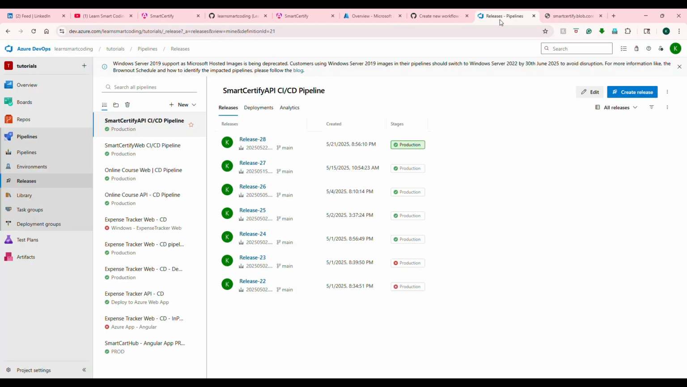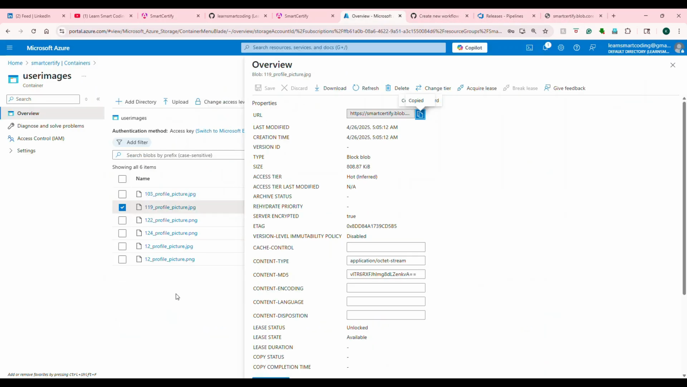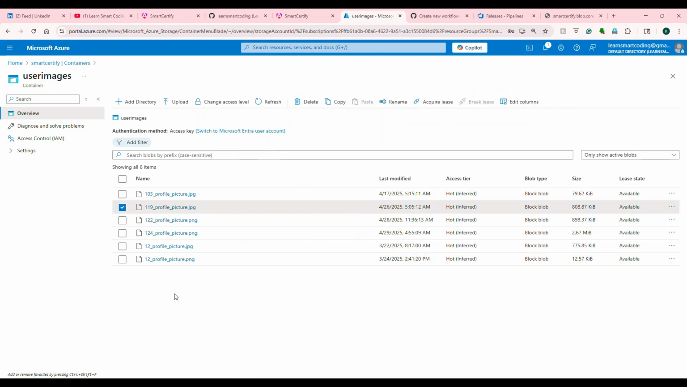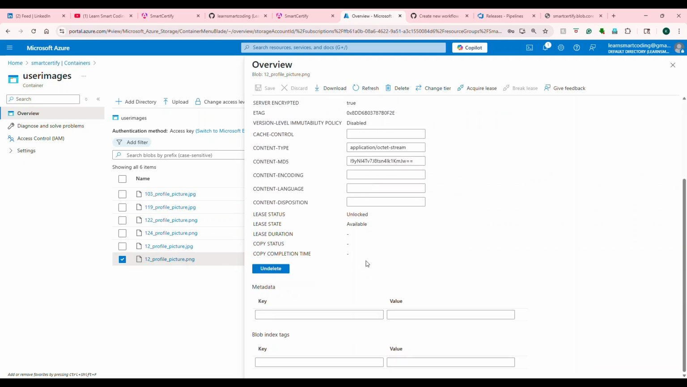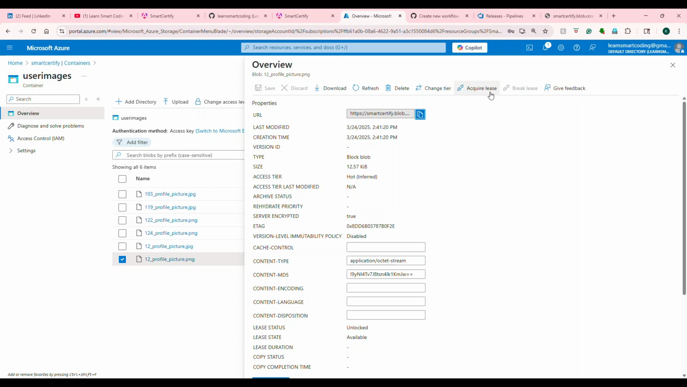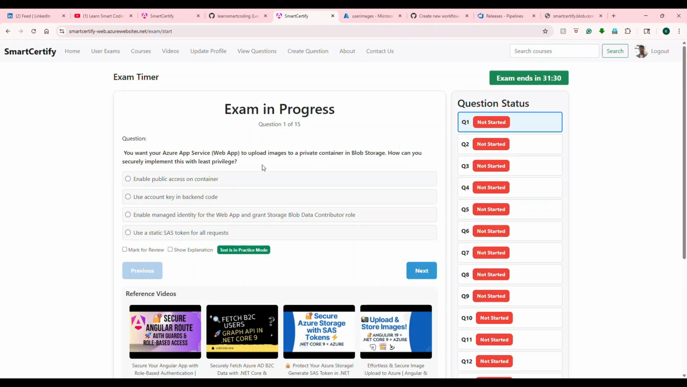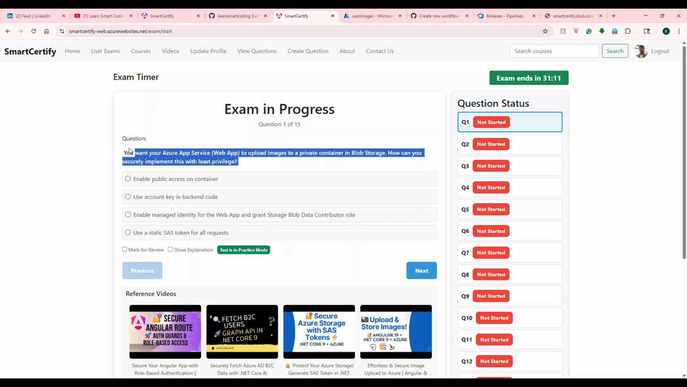Okay, just for our user security thing, I'm going to open up this image because I know for sure this is my image. If you go here and click on, so basically what they're saying is, so for this one, right? All right, so what's the very first question? They're asking, how will your Azure App Service securely upload an image to the private container in the Blob storage? How can you securely implement this with the least privilege?